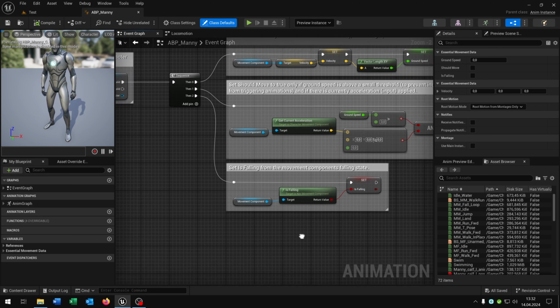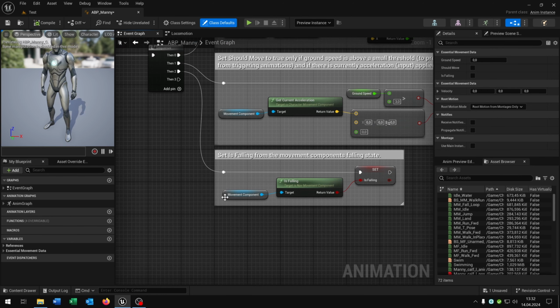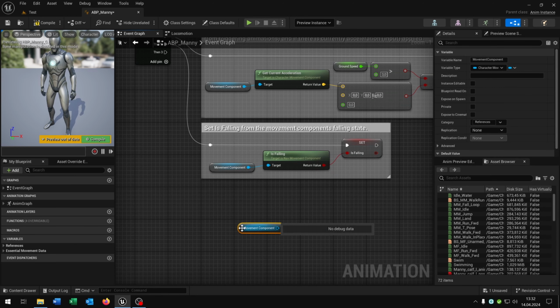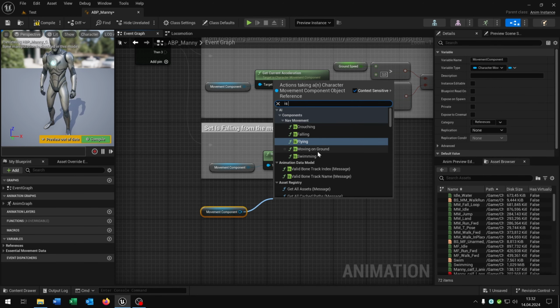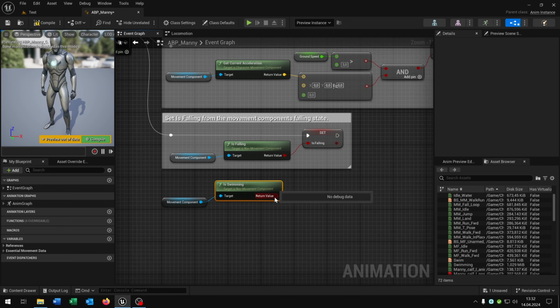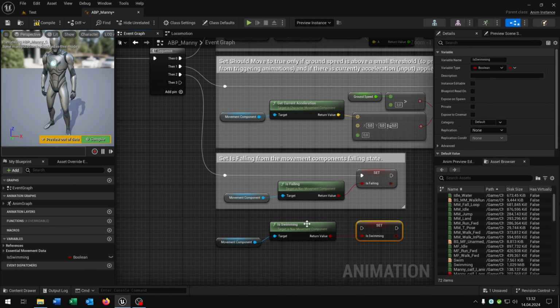Let's go to the event graph and add another pin to the sequence here. Similar to the is falling, we take out the movement component here and search for is swimming. That comes with the Unreal Engine, and we just promote this to a variable. Let's call this is swimming. Connect it with another pin here.